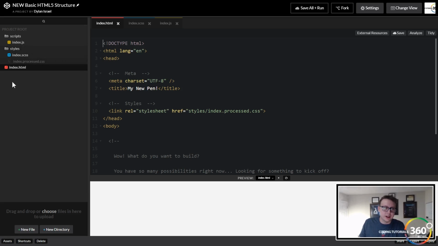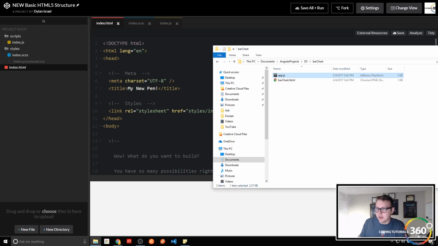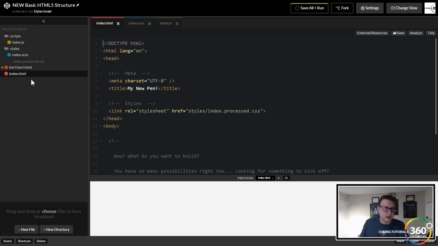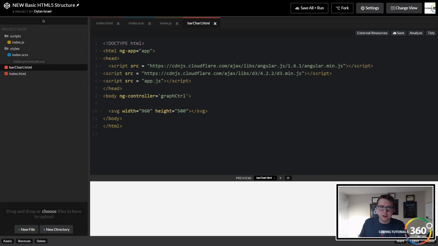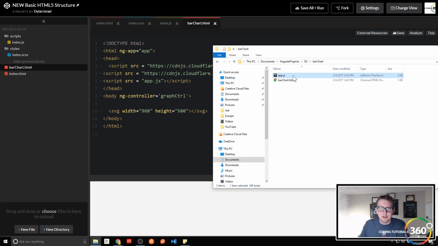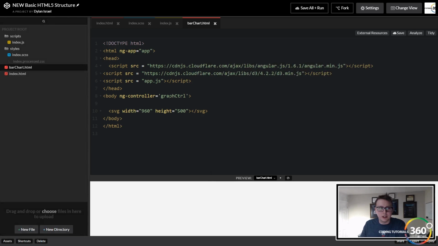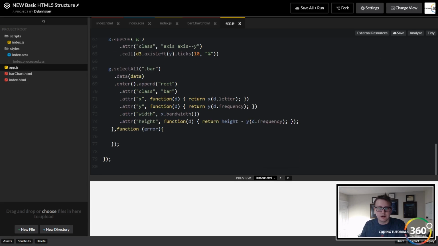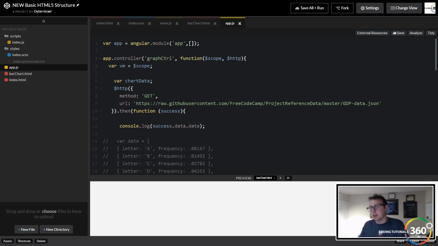Let me show you real quick. We can drag this over, barchart.html, and we'll drag it over here. And now you'll have access to my bar chart. And same thing with our app.js, where you can drag that over. So if you already have a project you're working on and you just want to throw it up online, you'll have all your code and everything on Codepen.